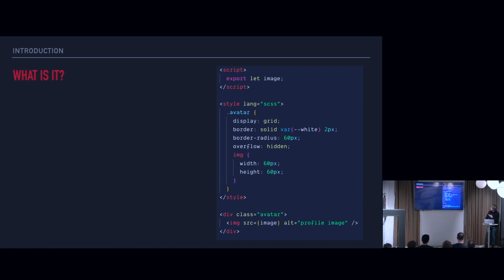So here's a small Svelte component. Is the size okay? It has to be because I can't do anything about it.